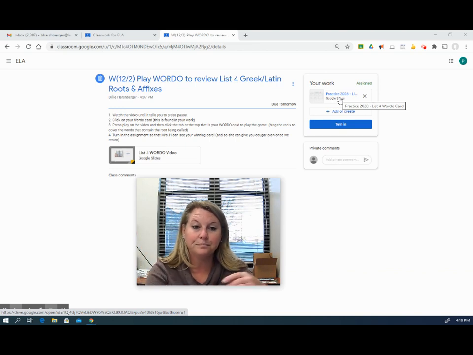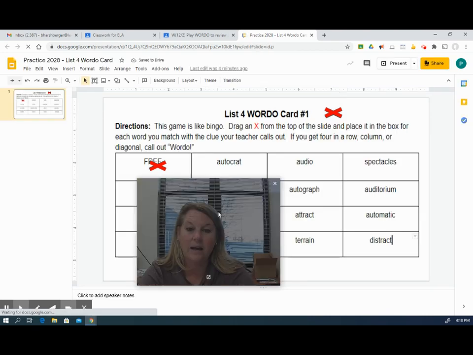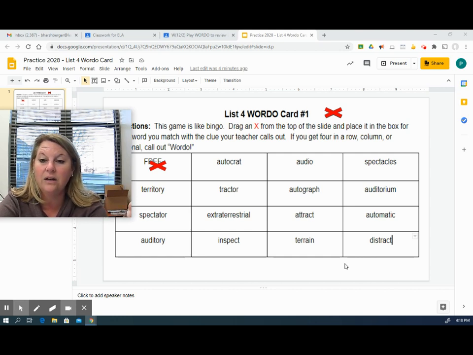You will then look at your card and try to identify what root I'm referring to, and then you will drag an X to cover any words that contain that root. Obviously, it works like bingo. So when you get 4 in a row, then you have a Wordo. 4 in a row can be achieved diagonally. It can be horizontal or vertical or even 4 corners.